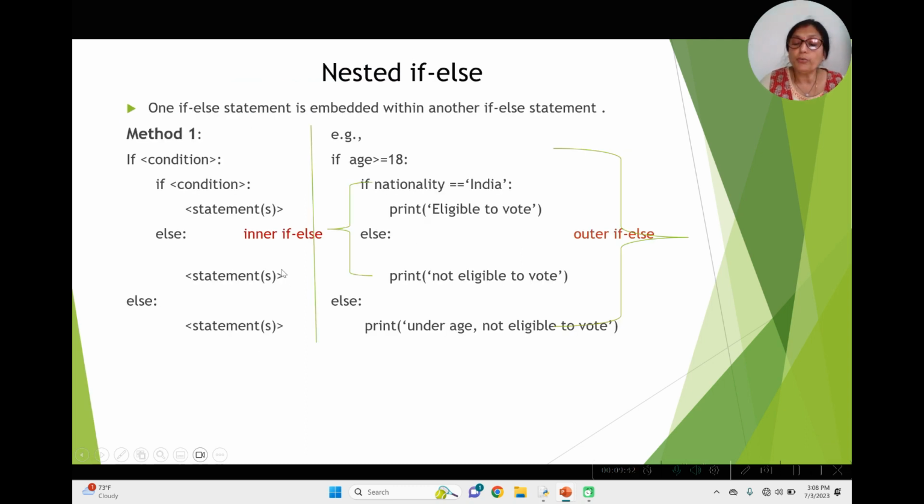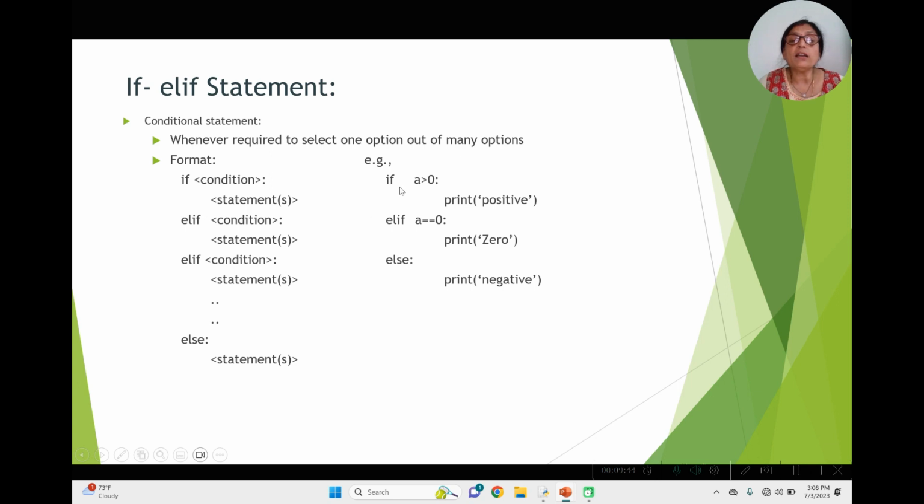So we will give more than one option. That means we will select one option out of many options. Let's take the example. We input any number and check whether it is a positive number, a negative number, or 0. Zero is neither positive nor negative, so in that case we have to check 0 also. So in this condition we can use if, elif, else, because this program requires more than two options.